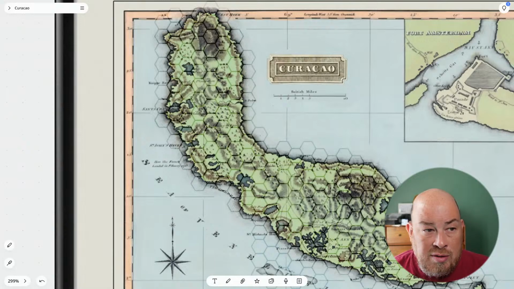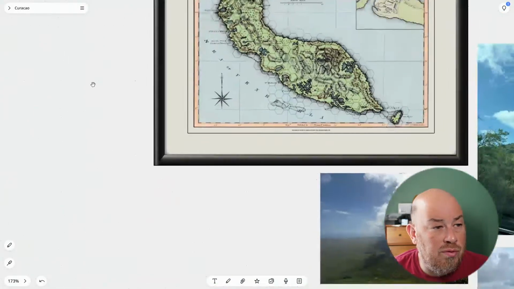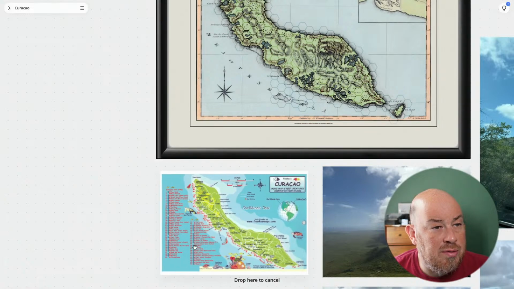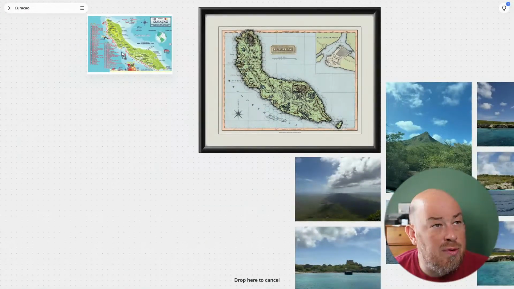Let's copy this image. Oops. And let's get it into the thing here. Paste it in. Okay, maybe we can have these two maps next to each other.